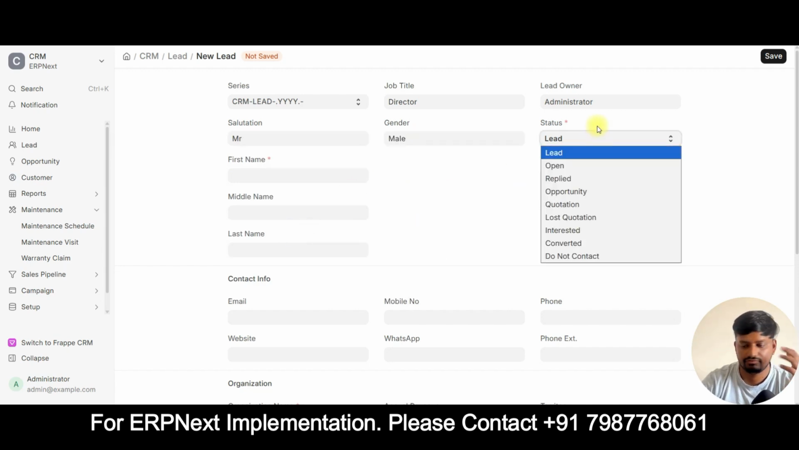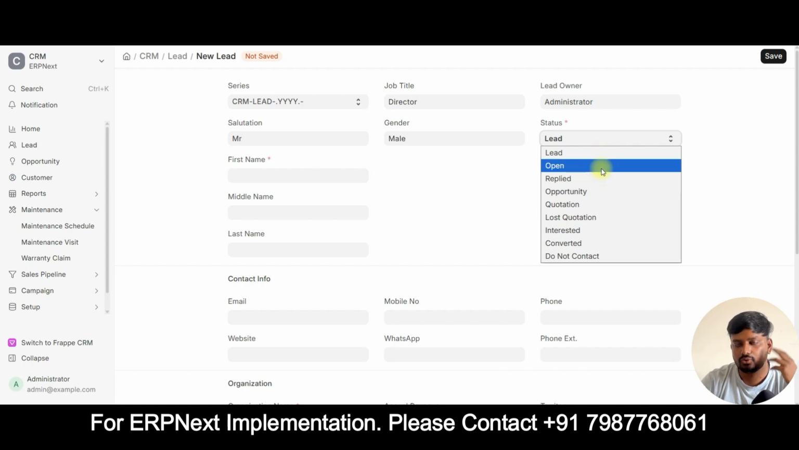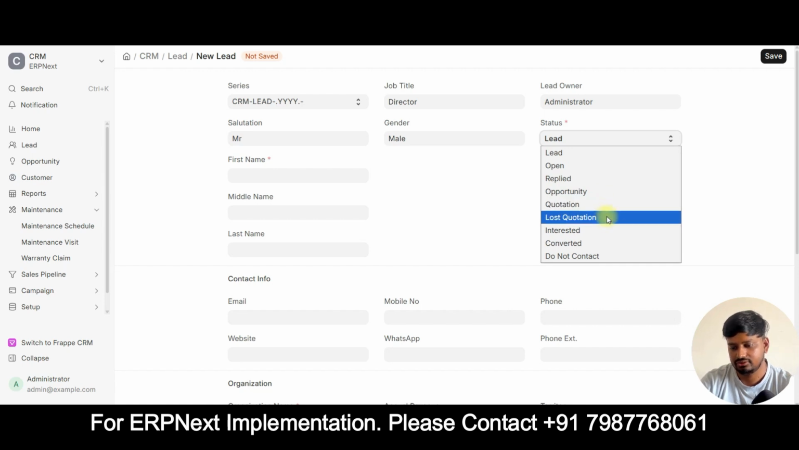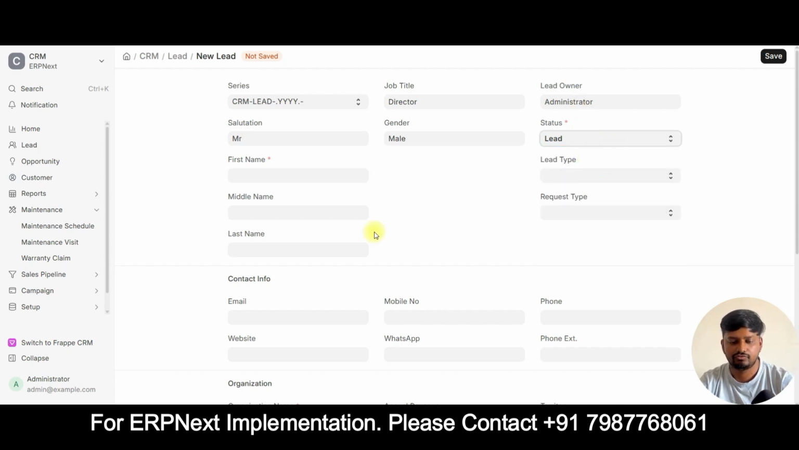And what is the status of the lead? If it is in the lead state, it means that they have just reached out to you and you have got their data. If you have interest in this particular lead, you can keep it open. If you have replied to the lead, you can keep it replied. If it is an opportunity, you can continue it as an opportunity. If you have created a quotation, you can make it quotation. If you have lost the quotation, just lost quotation, interested, converted, and do not contact. These are the basic statuses. So first we'll just keep it as a lead.